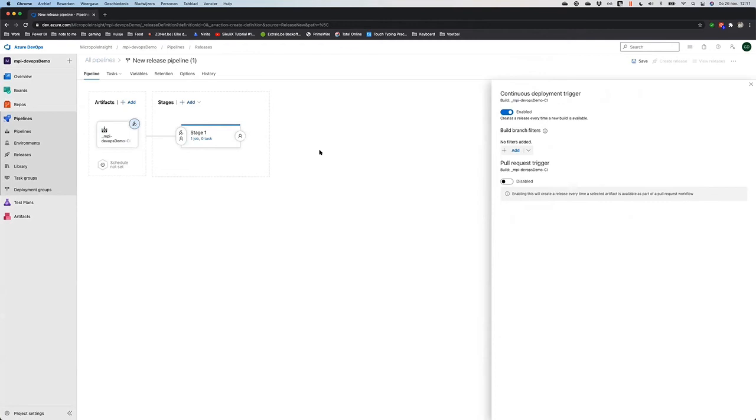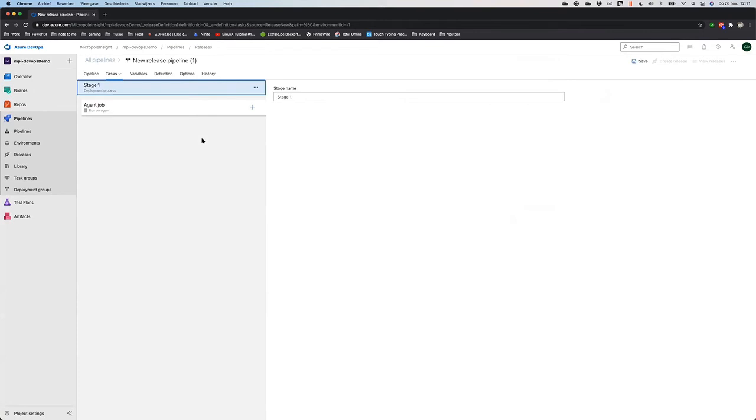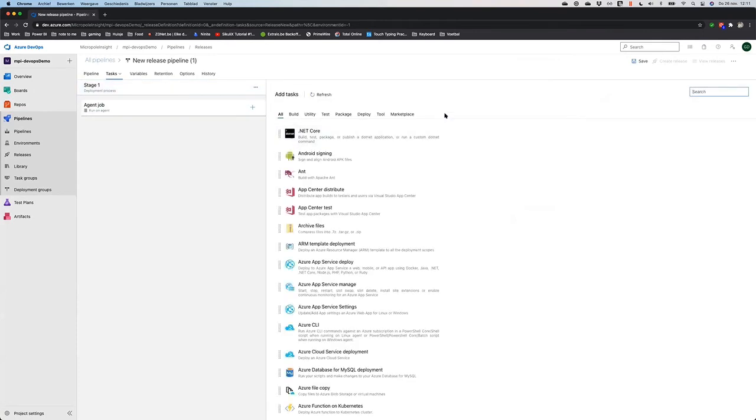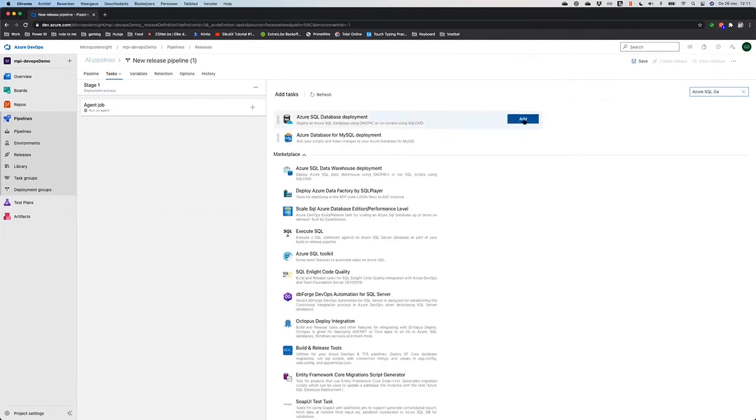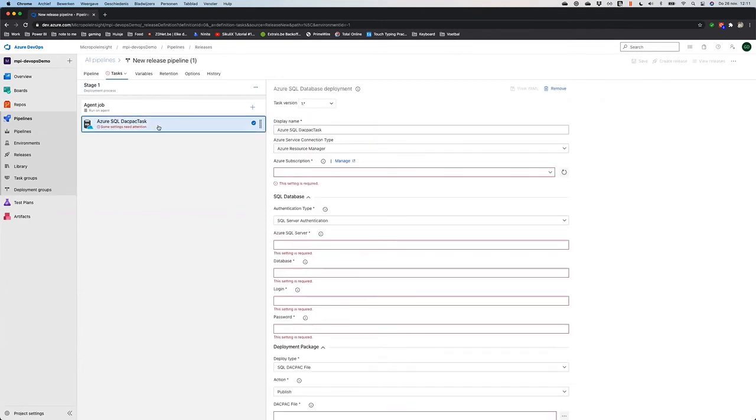Next, we need to configure our task. So as you can see, we have 1 job, 0 tasks. So we need to add a task in here. I'm going to add a task. And this will be an Azure SQL database deployment. So it's an Azure SQL dacpac task. You can do more stuff than just doing the dacpac. We will see that later. But let's start with configuring it.